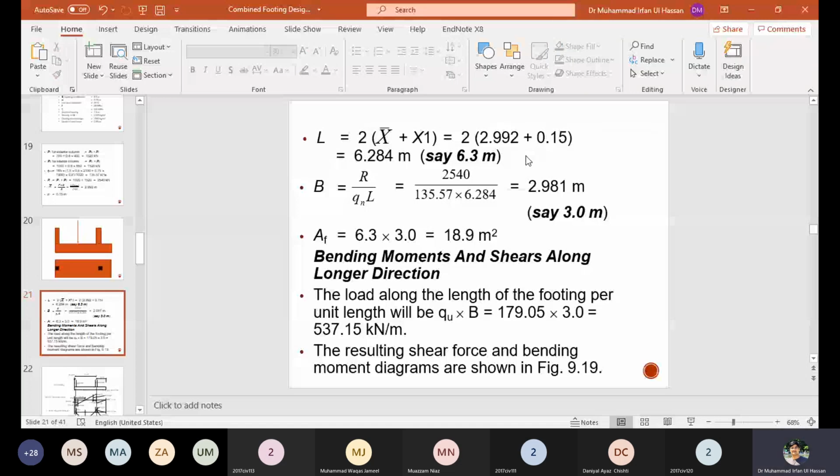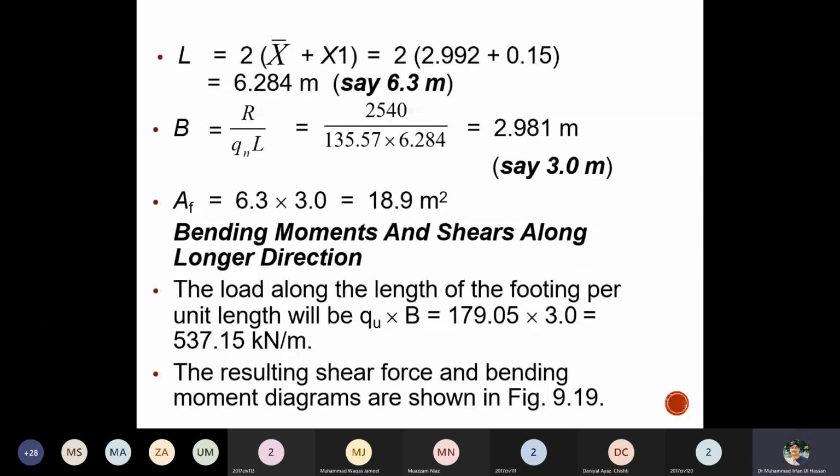So from the length, the width of the footing is determined. The area is determined in such a fashion that the resultant passes through the centroid of the footing. The width is equal to the total load divided by the net allowable bearing capacity multiplied by the length. That gives you the width. You can increase that slightly, so the area provided is larger than the area required, because the area required is the total load divided by the net allowable bearing capacity.